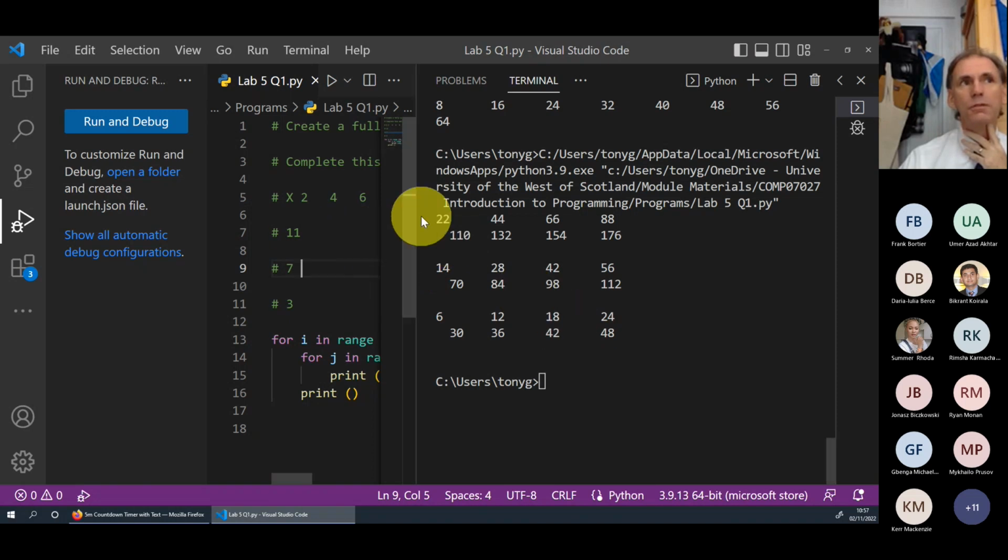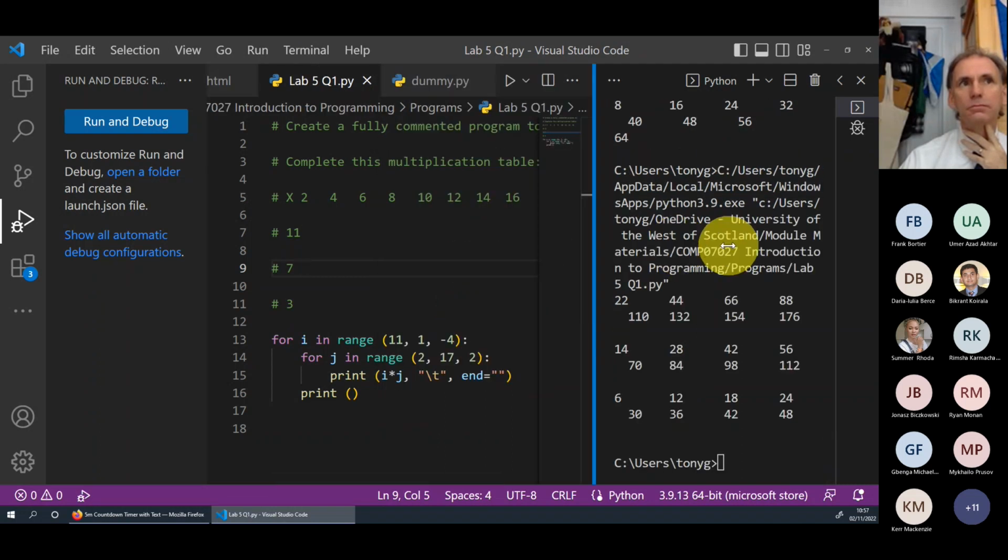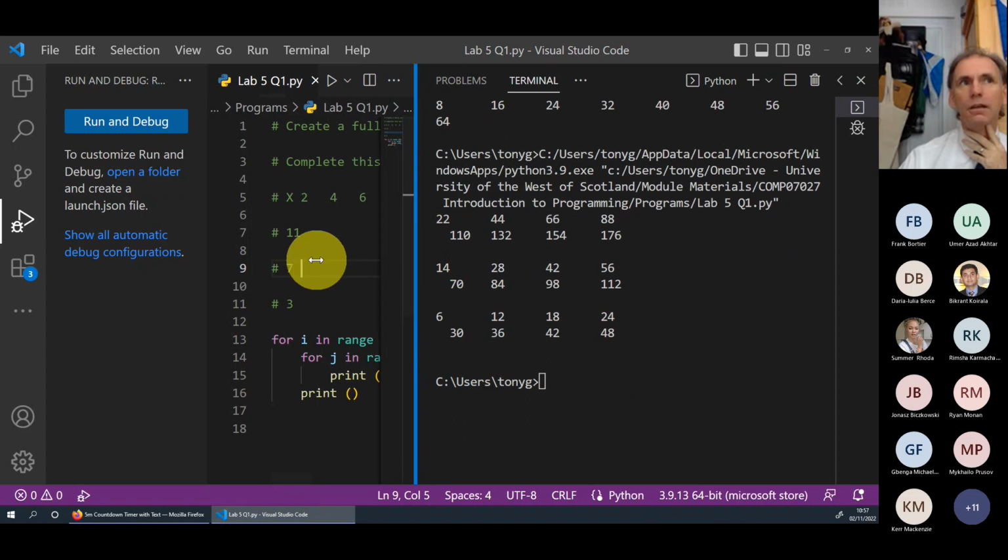So we've got 2 times 11 is 22, 4 times 11 is 44, 6 times 11 is 66, and so on. 7 times 2 is 14, 7 times 4 is 28, and so on. 3 times 2 is 6, 3 times 4 is 12. So we're getting there. We've got our multiplication table. Any problems left? Or are you happy to leave it there?